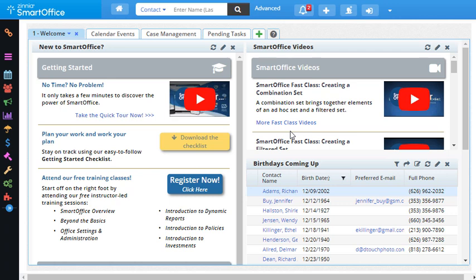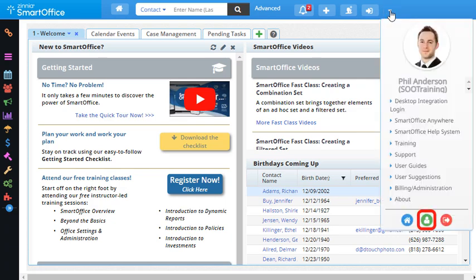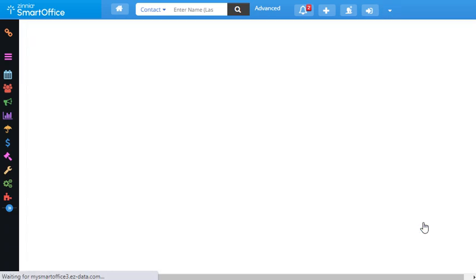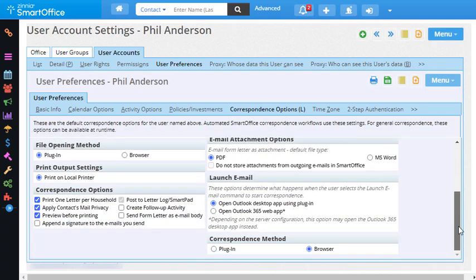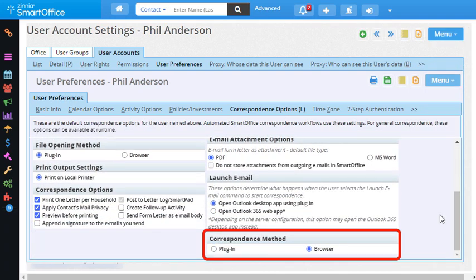Before we get started, let's open our correspondence options. Click the Profile drop-down, then select Profile and Settings. Under User Preferences, click Correspondence Options, and in the Correspondence Method section, make sure the Browser option is selected.